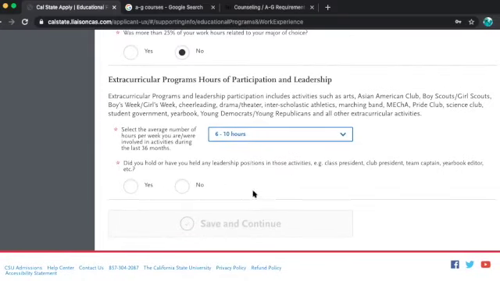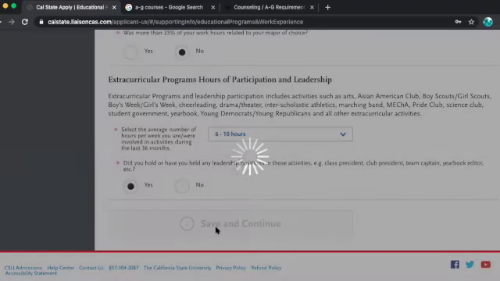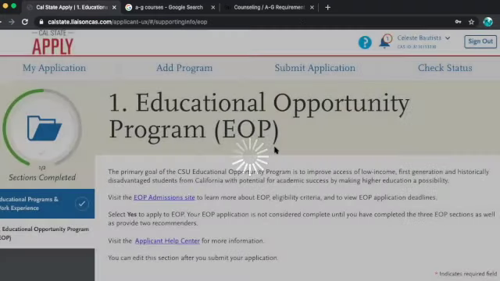Did you hold or have any leadership positions? If the answer is no, just click no. If the answer is yes, click yes. Save and continue. Continue to next section.